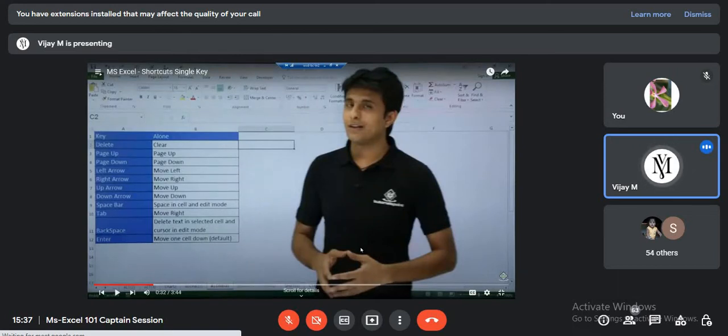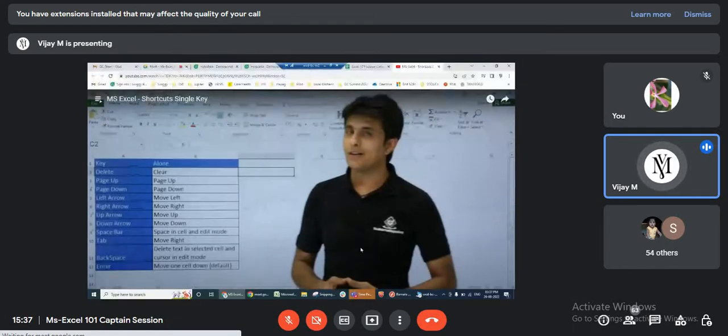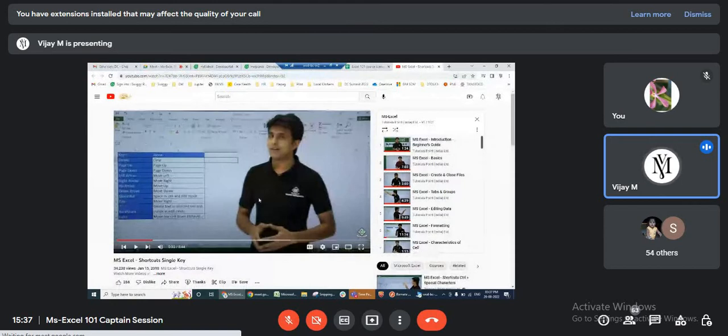Tab, you can move right. So if you press Tab in the cell, it will move to the next cell, and the next cell, and the next cell. Okay, Backspace, you delete that entire thing. Enter moves from one cell to another. These are the single shortcut keys which are available, and this is what he's going to explain. It's pretty straightforward. There is nothing to work on in this part.